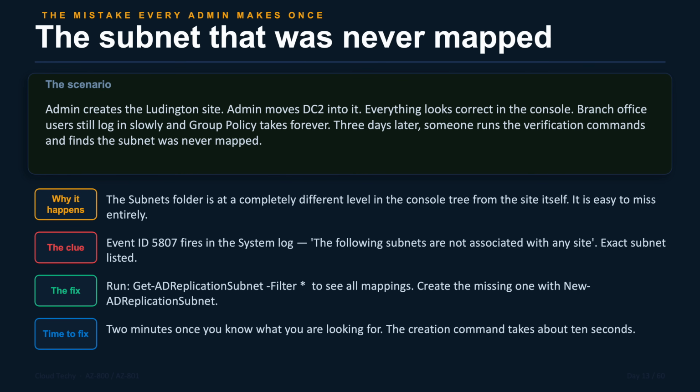If you're working quickly or following a checklist that does not explicitly call this out, it is easy to move on without completing it. The symptom is that clients behave exactly as if no site were configured, because as far as AD is concerned, there isn't one. The site exists, but no client can be placed in it.